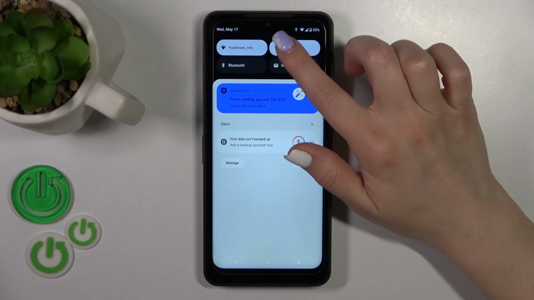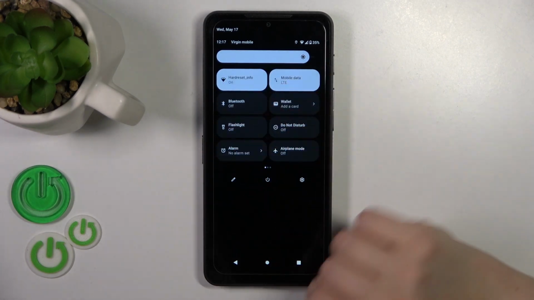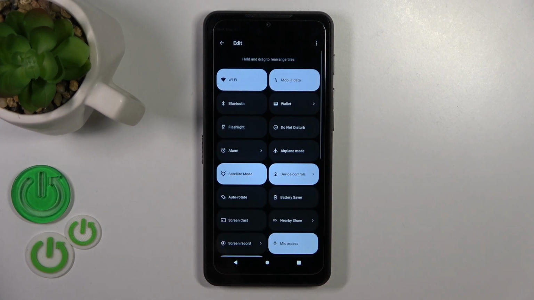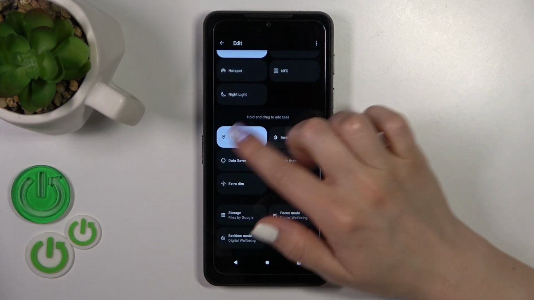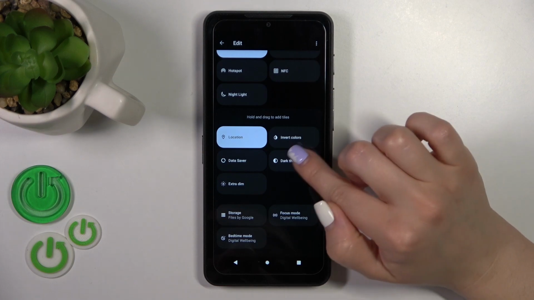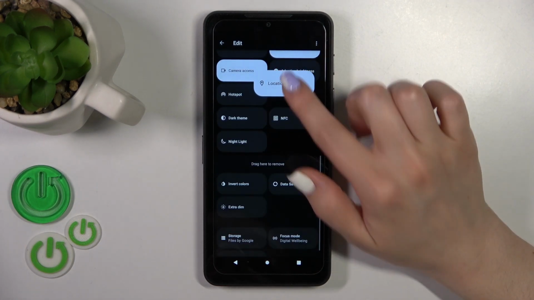So we should first open the control panel, and here if you want to add some options or remove some of them or just change the positions of the icons, we should tap this edit icon. This is the up section, and here we've got the down section with invisible options. To add them to your panel, we should just hold the icon and drag it to the up section this way.